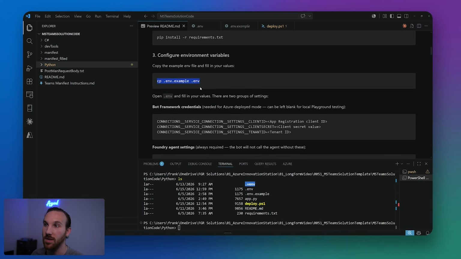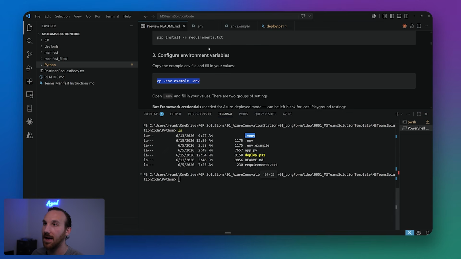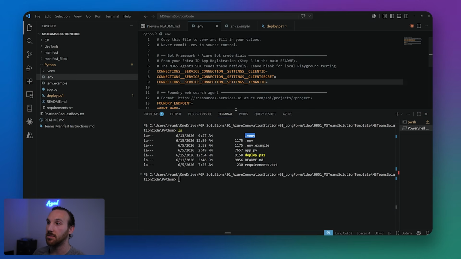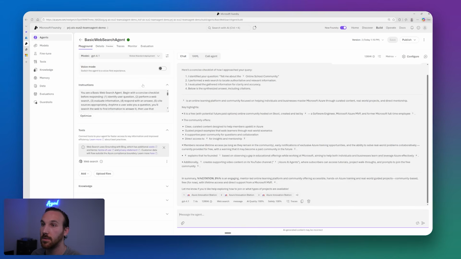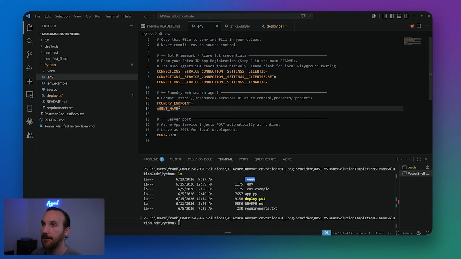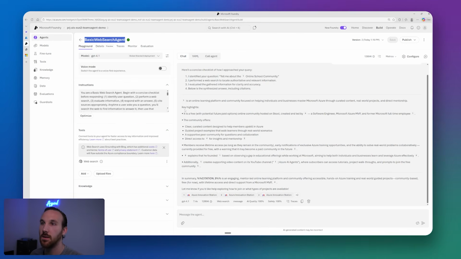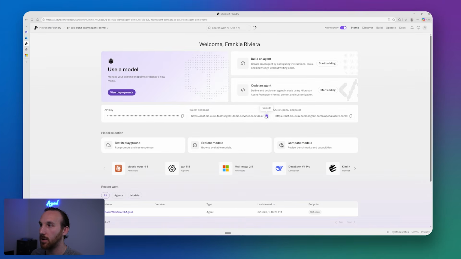I'm going to start with the environment variable. I already have an environment variable .env file, I should say, where my environment variables will go. So the first thing we've got to do, if we're going to test this locally, is set up our Foundry endpoint and our agent name. So let's grab those. My agent name from Microsoft Foundry. Add that in. Then get my project endpoint.